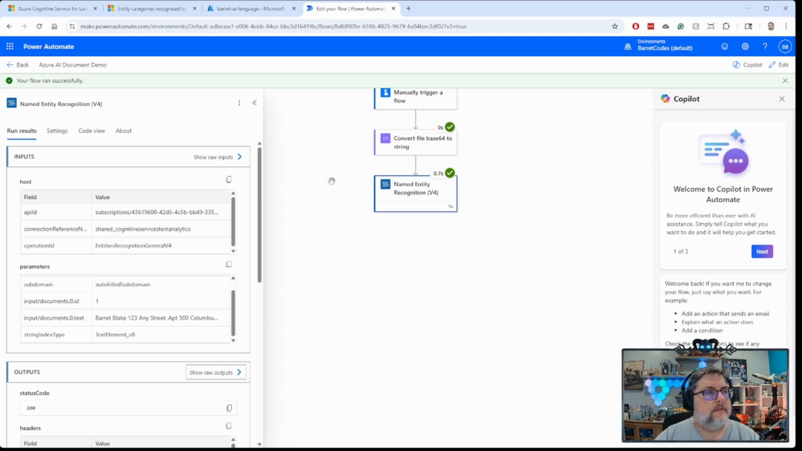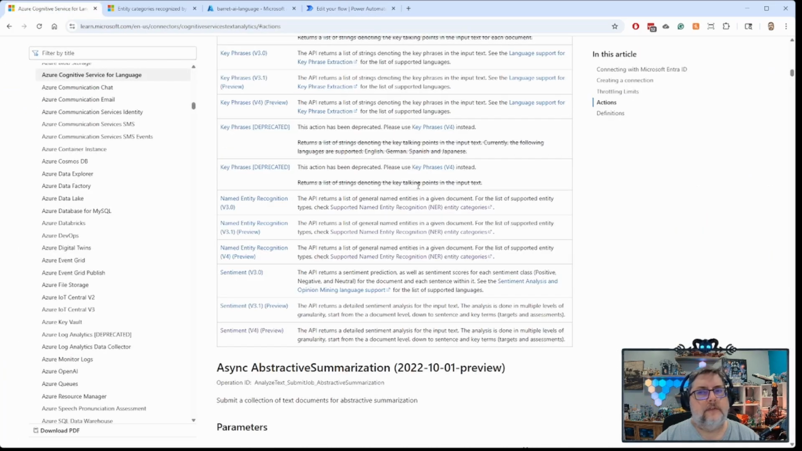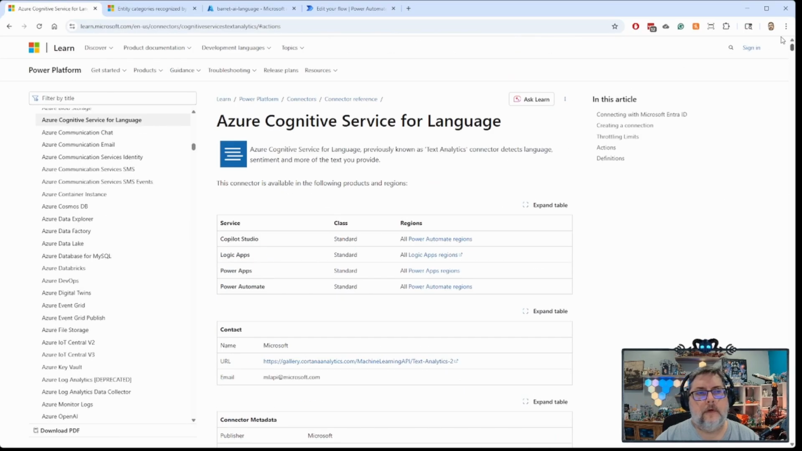So that's the Azure Cognitive Services language connector for the Power Platform. It's a great way for identifying content in a piece of text and analyzing it in various ways to pull out the key information and sentiment that you want to know.